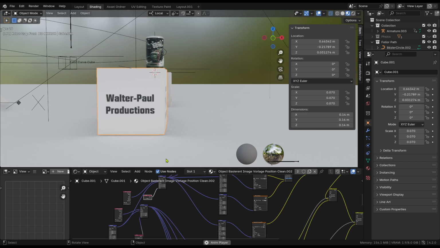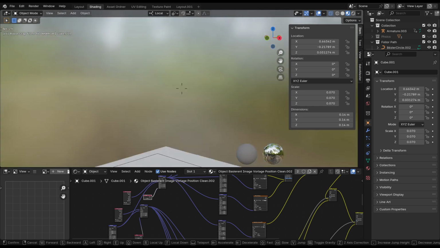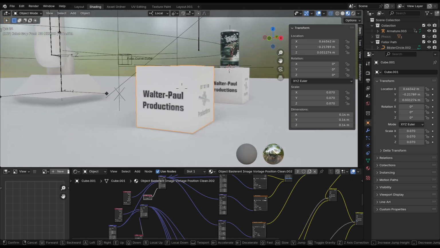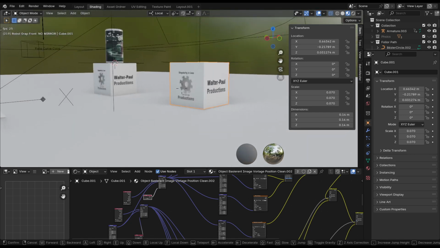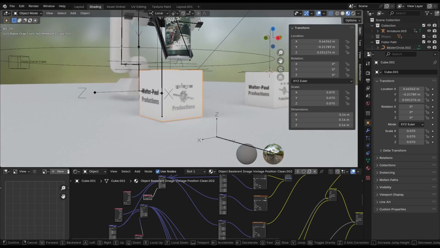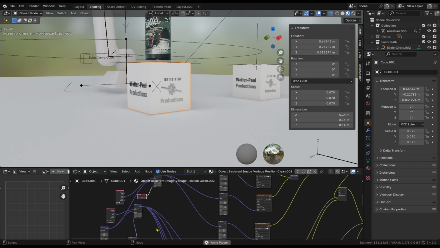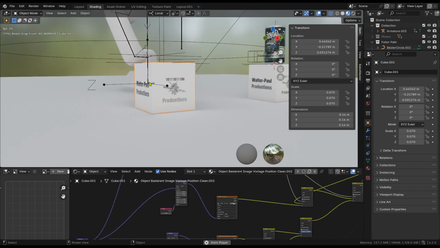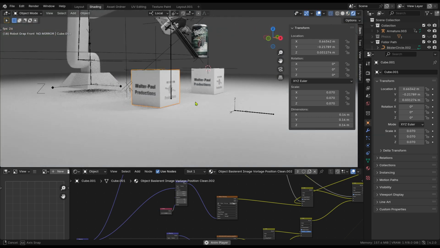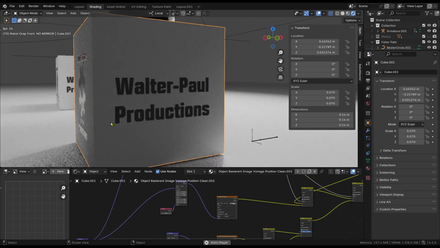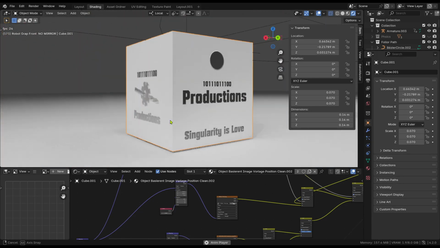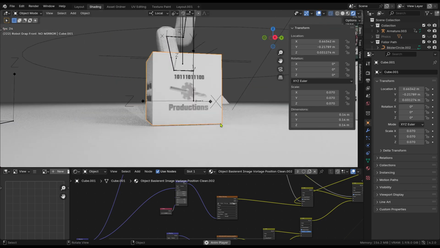It's a principle video. None of those videos are tutorials. Maybe that's the reason I didn't upload them, because they are just covering stuff. But I don't want to do full tutorials. I'm going to be too distracted. But maybe. Anyway, this is just a side thing. I just like how the cube's looking here. All the power productions, singularity is love, and so on and so on.